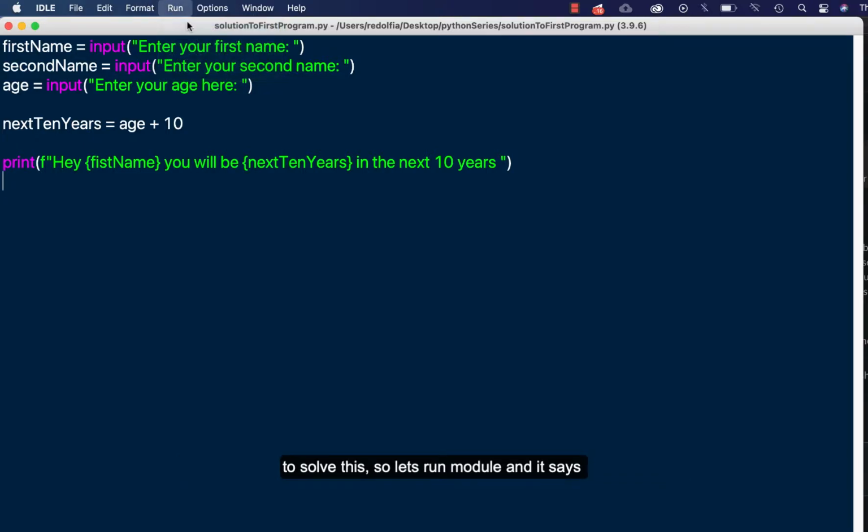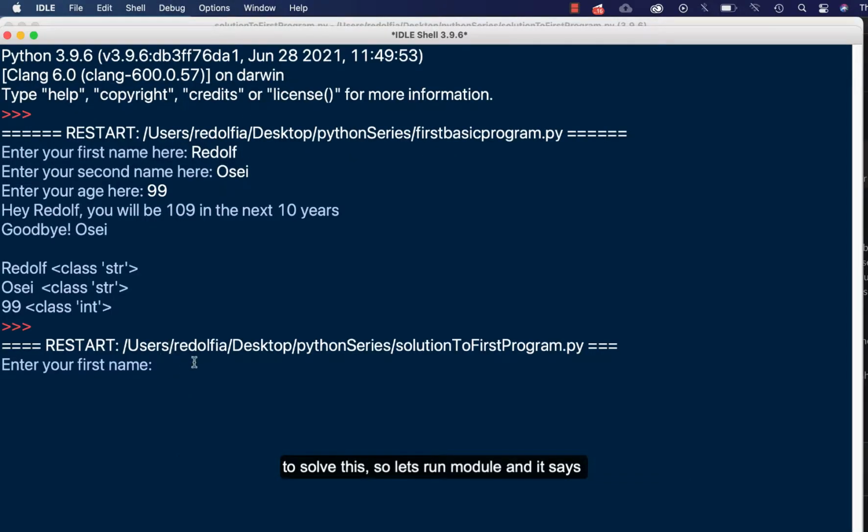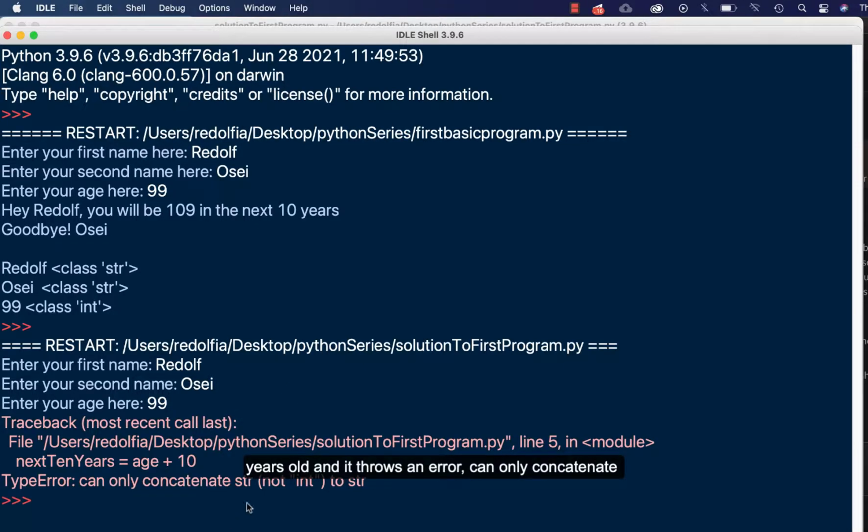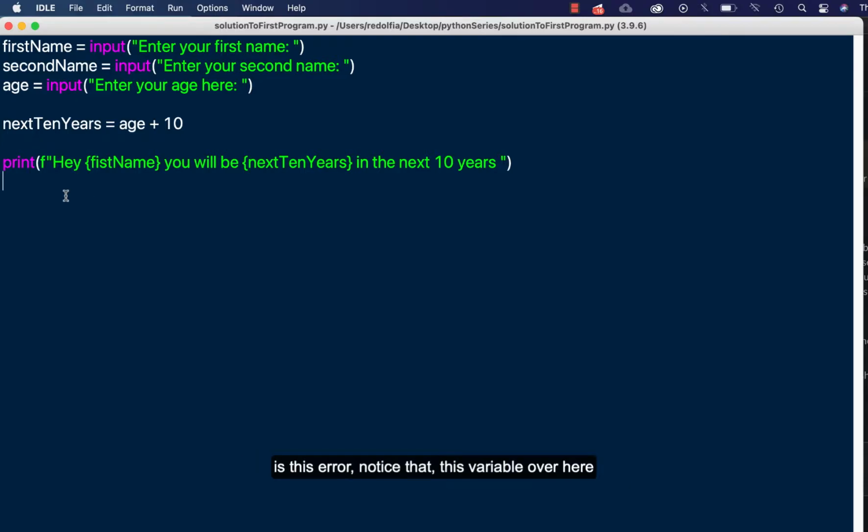So let's run the module, and it says enter your first name. So I'll say read off, your second name, say, your age. Again, I'm 99 years old, and it throws an error: can only concatenate str, not int, to str. Let me kill this. Now where is this error?